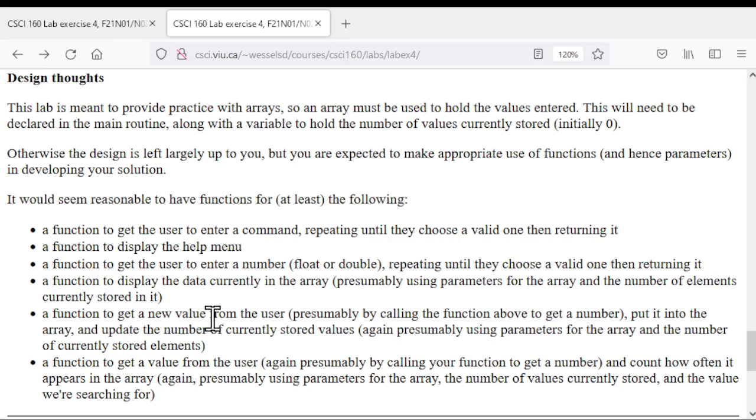Right, a function to add a value to the array. This would obviously have to go through and say, well, if the array is already full, I can't do this, and just tell the user, sorry, you can't add any more. But if the array is not full, then we want to call our get a number function, get the new value, and store it in the next position of the array. But that means that we are actually increasing the current size of the array. So either maybe your function returns the new size, or maybe you pass the current size of the array by reference so that this can increment it by 1, something along those lines. But you've got a function to go through and add a new value to the array.